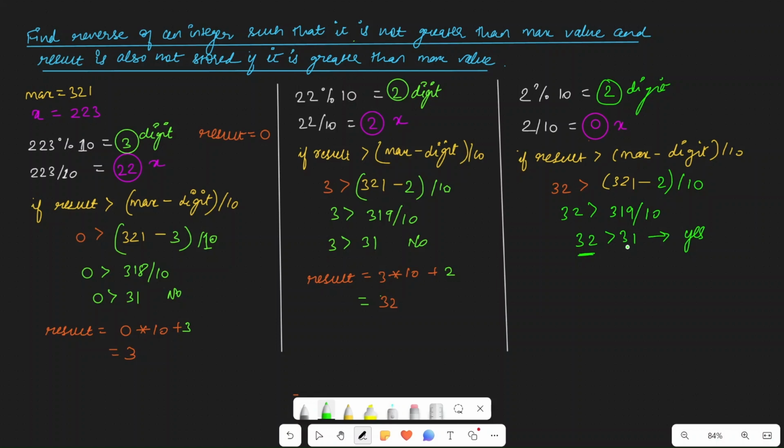Our result is greater than our max value. As this is true, our result now should be equal to 0, because we don't want our result to be greater than max value. So this is how we solve the problem. So the stopping condition could either be this, if this comes first, or figuring out that our result is greater than the max value.